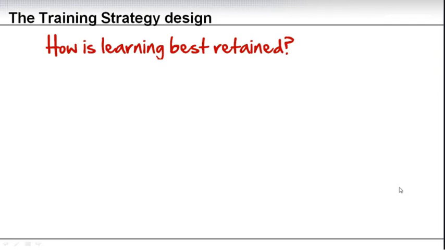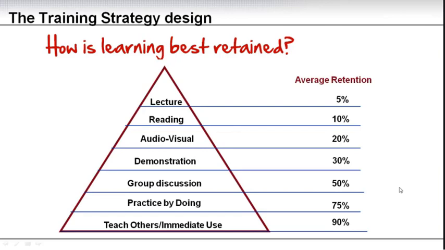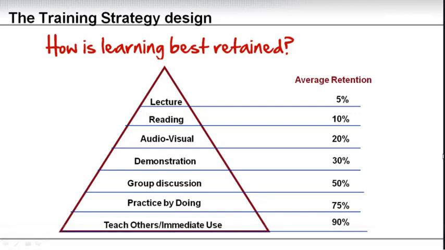And the first question that we need to ask ourselves is, how is learning best retained? To answer this, I found some research here from, I believe, a Harvard study. What this schematic shows is that by lecture, meaning one-way communication of information, the average retention of the training is very small. It's only 5%. Whereas if you go to the bottom here, where teaching others, immediate use, meaning people are teaching others the training that they just got, you will actually have a retention rate of 90%.